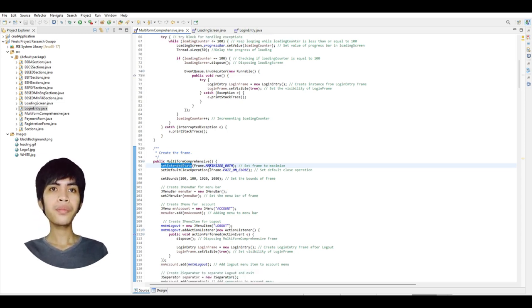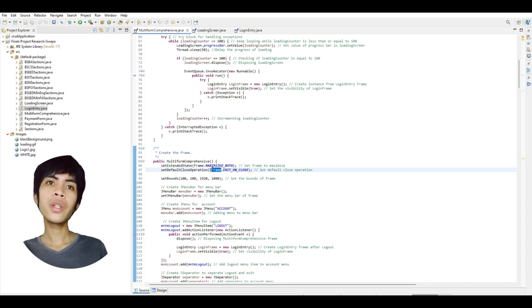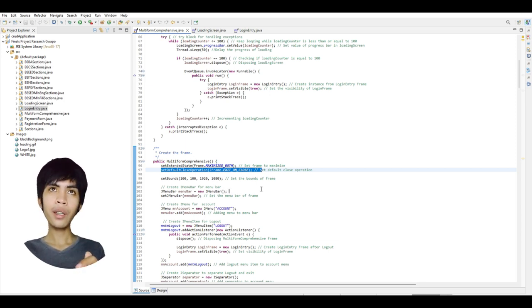Set default close operation, JFrame exit on close. This one is specific for the X button. If we click this button, it will automatically close or exit.